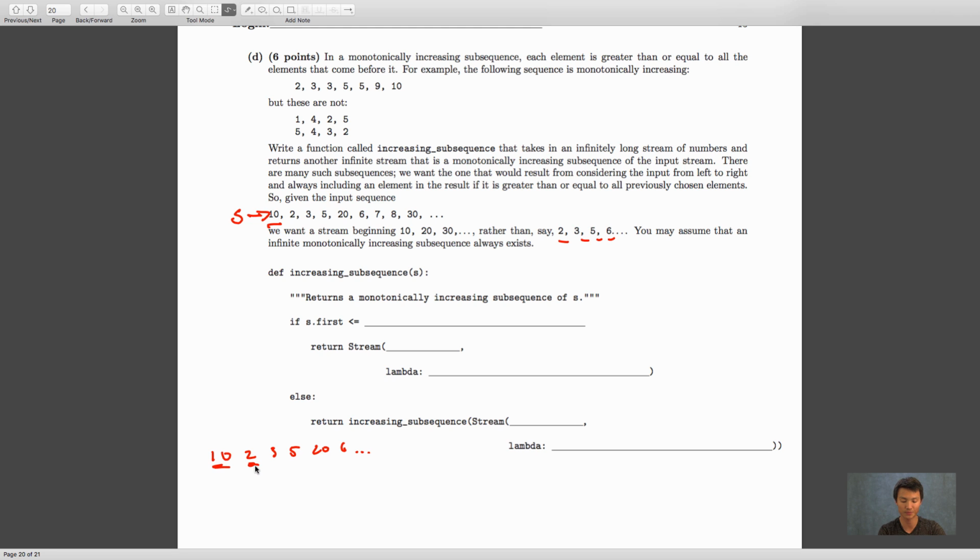So what we want to do is give a new stream back into increasing subsequence, but now with 2 taken away. So since the rest of a stream is always computed with a lambda function, all we need to do is just take 10 and it's going to be 3. So whatever function is used to compute 3 will be used in this new stream that's passed into increasing subsequence. So we're going to get 10, 3, 5, 20, and onwards.